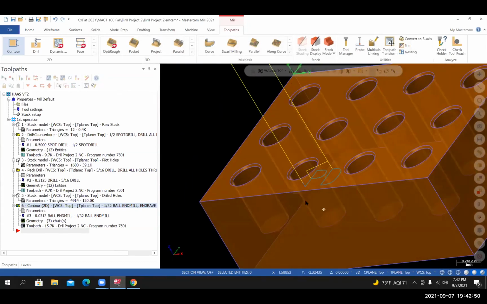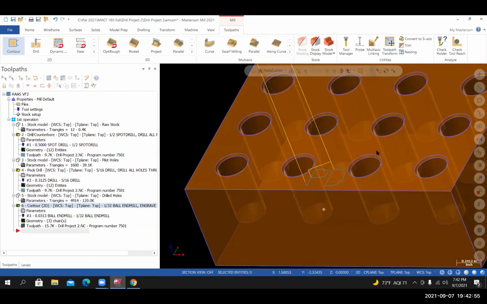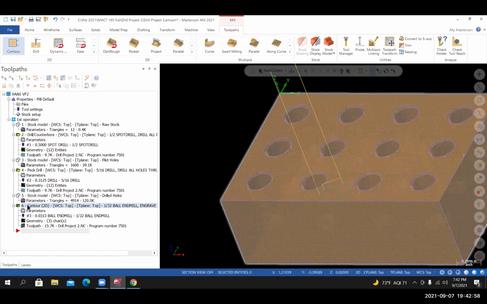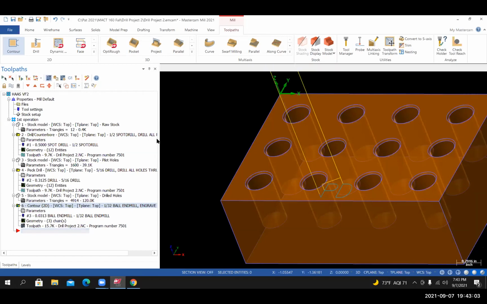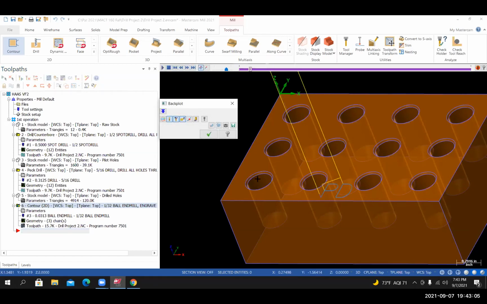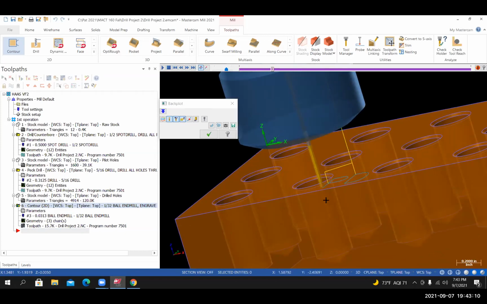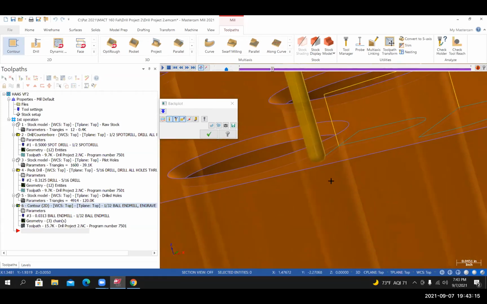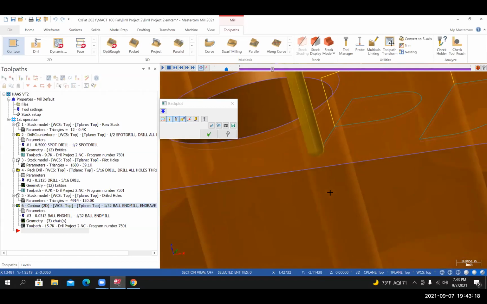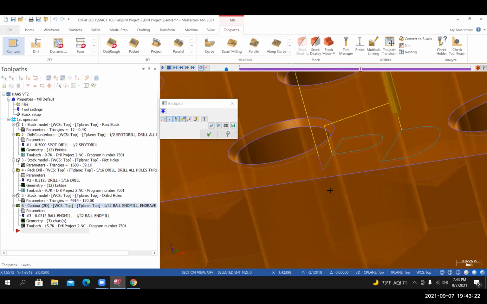Doesn't look like much inside of the graphics area. If I run it in backplot, so I'll select just that new contour toolpath. I'll select the backplot icon. And then I'm going to single step. If I zoom in, you can see that the tool is slightly into the material. And I'm just hitting the S key. And I'm watching the toolpath machine the initials.